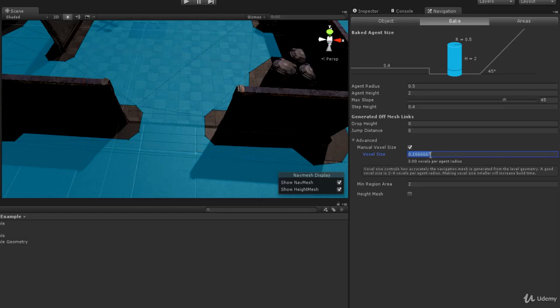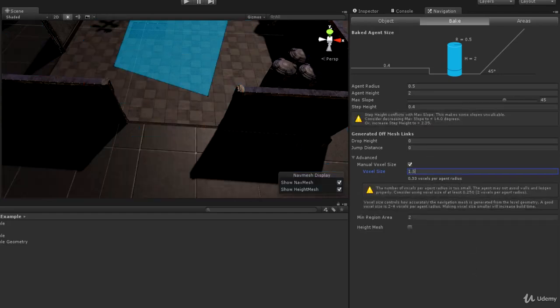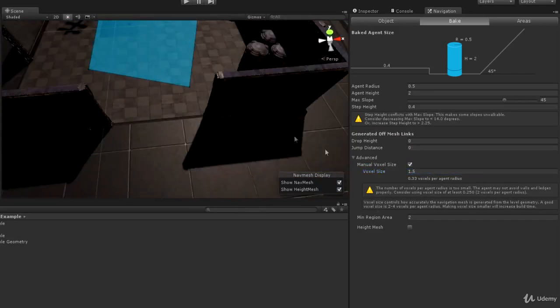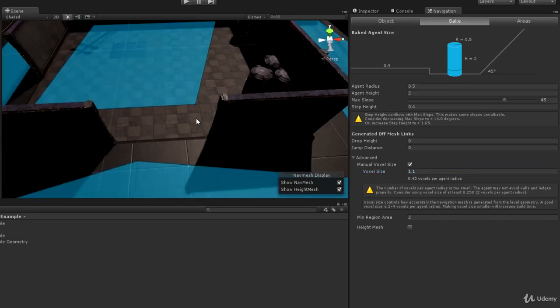I'm going to change the voxel size temporarily to 1.5 and press bake again. As you can see, actually, that's a bad example. Let me set it to 1.1. There you go, that's a better example. So in this example, we can see that a voxel is obviously so large that this spans the entire entranceway, in which case this voxel here does contain solid geometry, both of the left wall and the right wall.